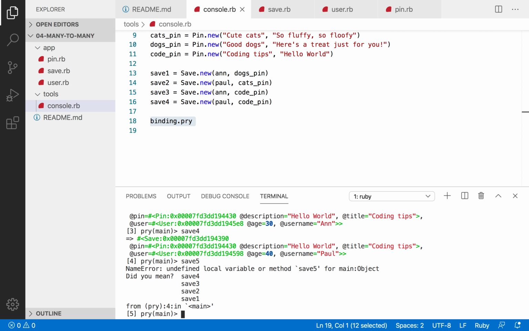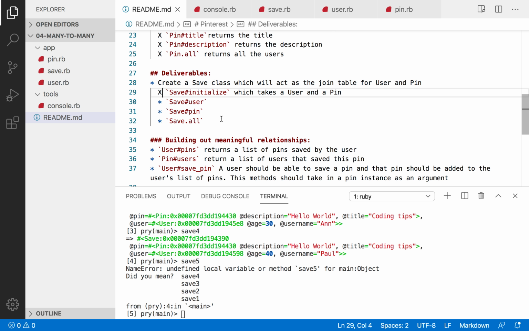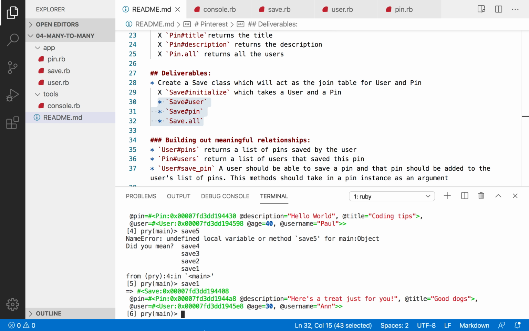Okay, so we've coded a little bit. We've tested a little bit. Now, let's build out some more basic deliverables. Given a save, I should be able to find that save instance's user. As an example, here is my save1. Save1 is a relationship between Anne saving the pin, good dogs.